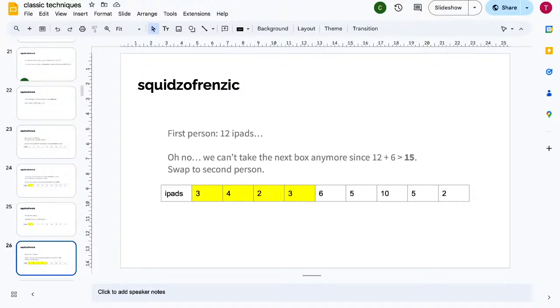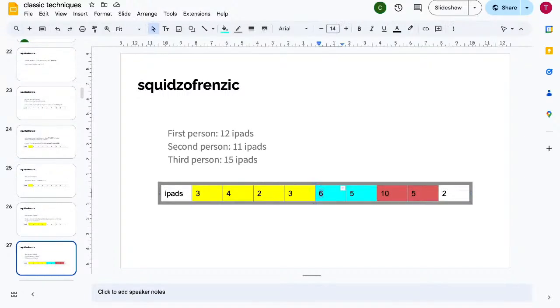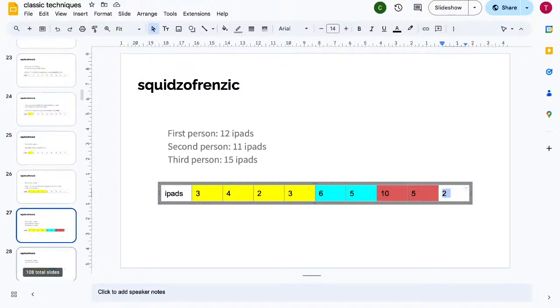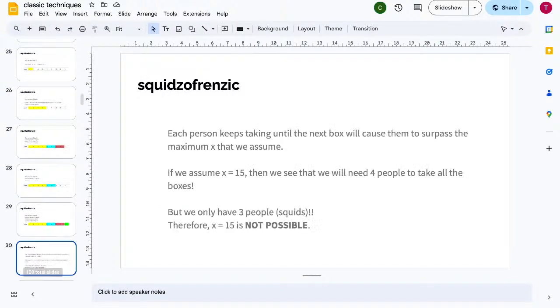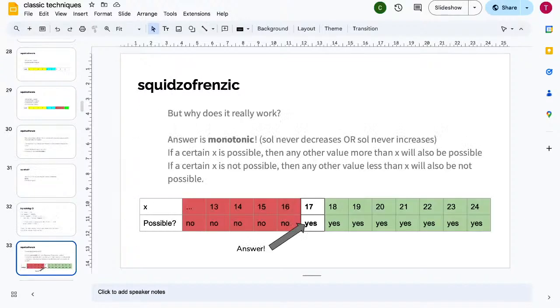So the first person takes that much, and then the second person takes 6 and 5, and the third person takes 10 and 5. But wait, we have an extra box that's not taken, so it's not possible. We need a fourth person, but we only have 3 people. So x equals 15 is not possible. That means x is actually too low. So we need to binary search the answer, and x has to be higher.